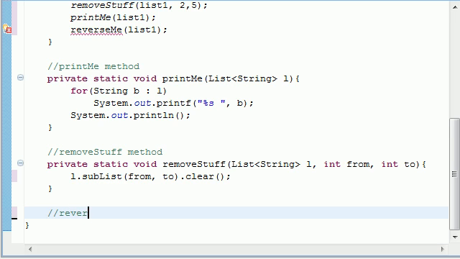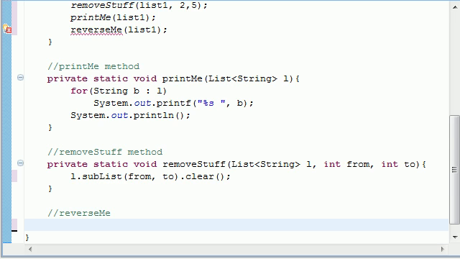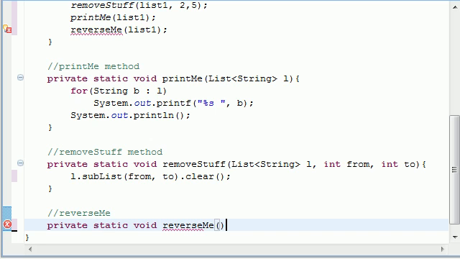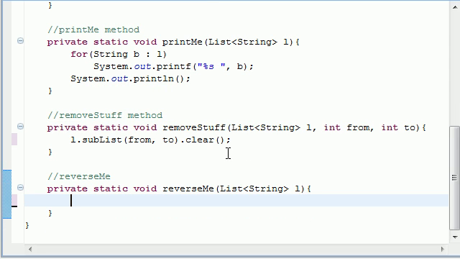So let's put reverse me and put private static void reverseMe. Good enough. And now again we passed in a list up here, so we gotta pass in a list down here. List string, just gonna name it L because I'm lazy again, can't stress that enough. And what we're gonna be using to reverse is a list iterator, kind of like the last one.